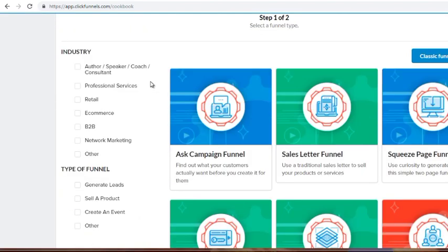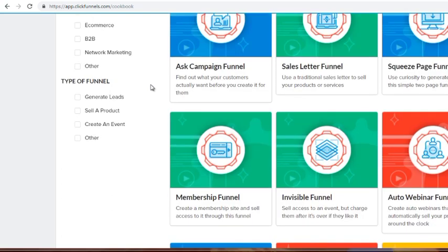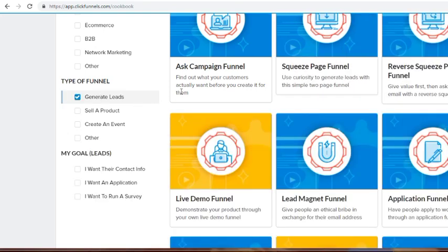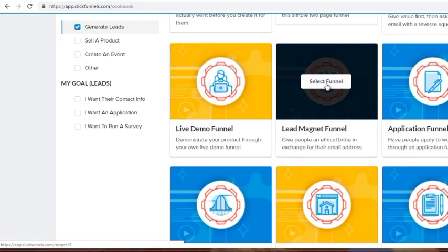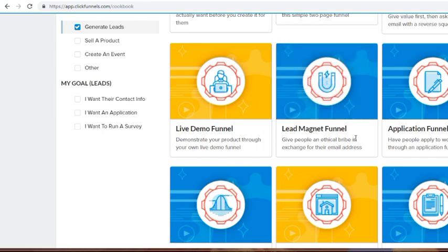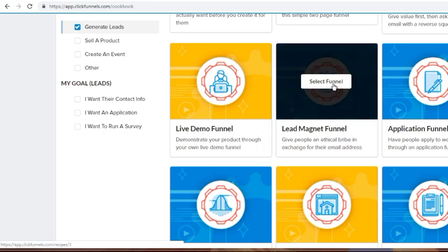So if I scroll down here, in this case, I'm looking for an email opt-in funnel, or a different name is a lead magnet funnel. So we're trying to generate leads, right? So we're going to click on generate leads. We're going to choose the lead magnet funnel. And it says give people an ethical bribe in exchange for their email address. So we click this here.